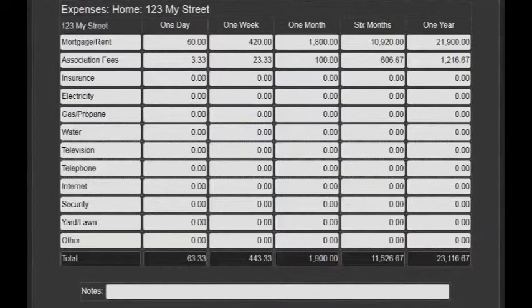Their electric bill on average is $175 a month. Their home is all electric, they do not use gas, so they skip that category. Their water bill is $200 and paid quarterly every 3 months. So they multiply that by 2 to get the 6-month average and enter $400 in the 6-month field.